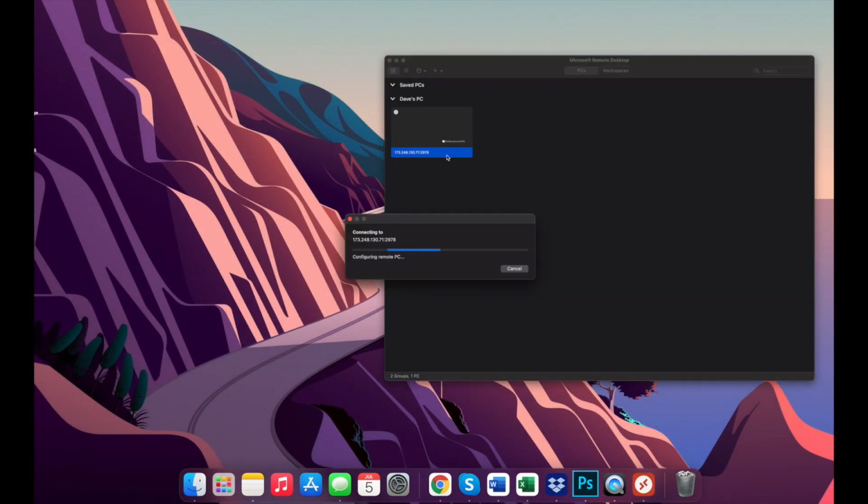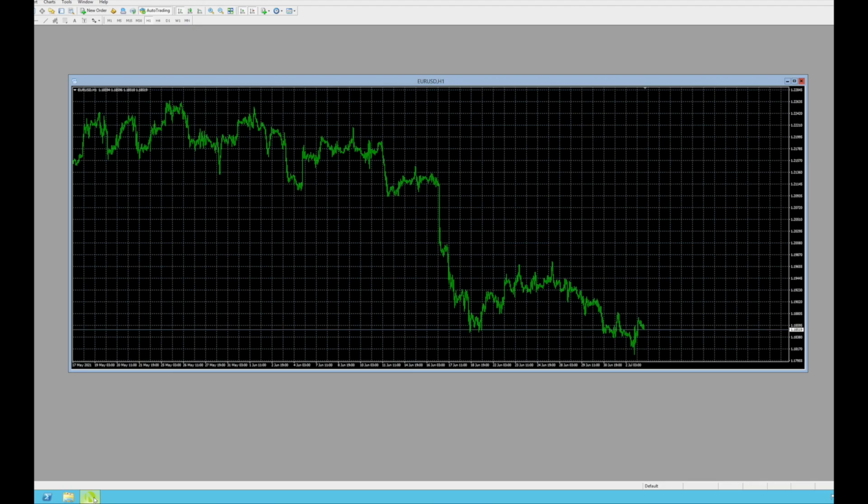You click on this button right here, you load it all up, and then it loads up your Windows server. And on the server I already have MT4 installed, and there it is. You can use it as it is, and you're on your iMac.